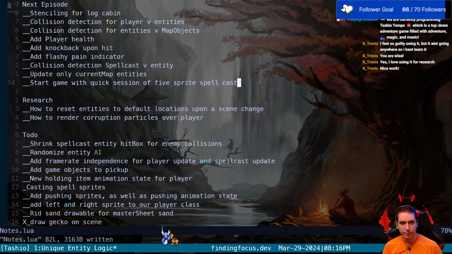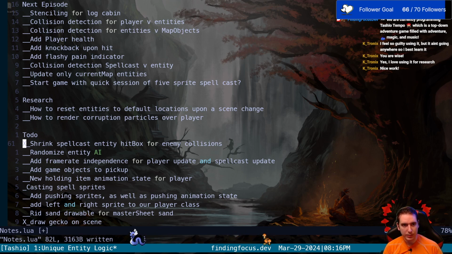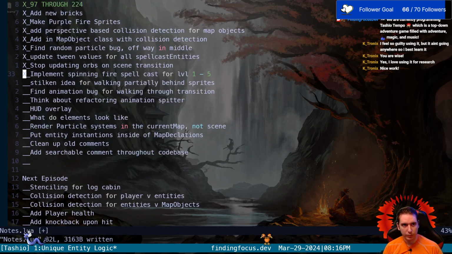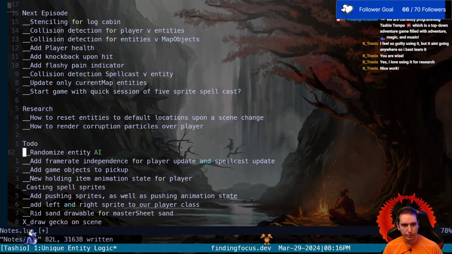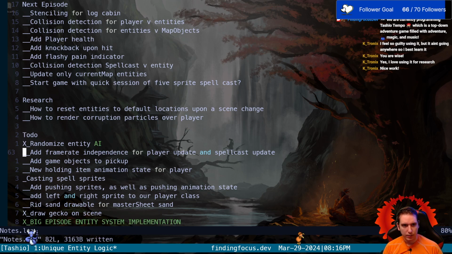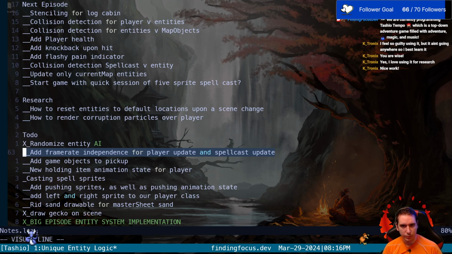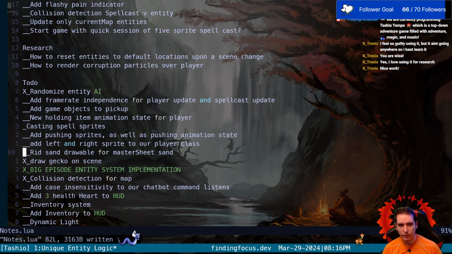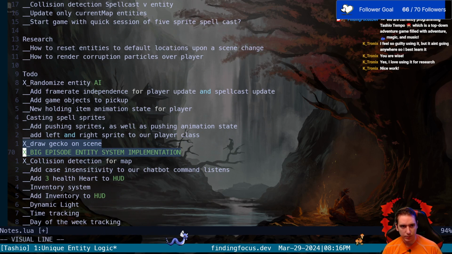Start game with a quick session of 5 spells, sprite cast? We did do this. We shrunk our spellcast entity. We did that just today. So we'll move this up to our completed. Randomize entity AI. We did that today. That's great. Yeah, we need to do this frame rate interdependence for the player and spellcast, because we've got it for our gecko entities at least. And then song. I think we did do that. Draw gecko on scene. We've got that.